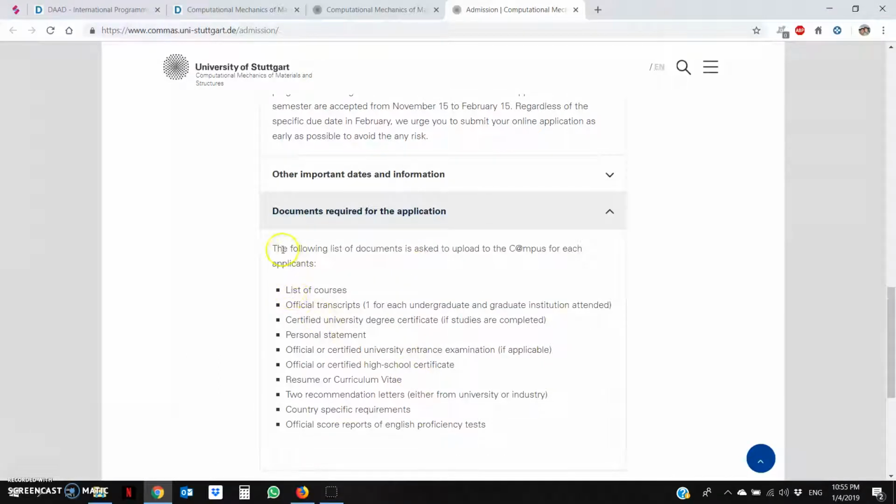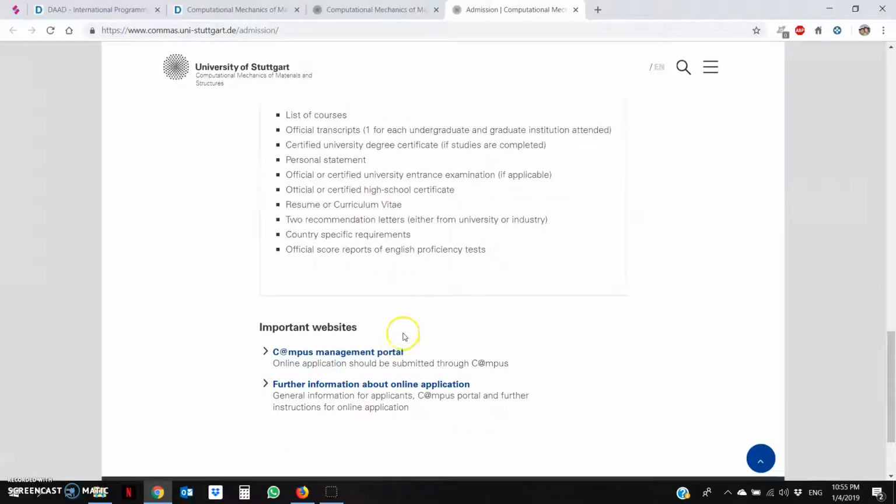So now here are all the documents required. You need the list of courses, you need a transcript, you need a degree certificate, bachelor degree certificate, you need IELTS somewhere, you need a resume, you need recommendation letter, and there should be a personal statement, right? So which is a statement of purpose or motivation letter, that is, why do you want to study in this particular course in this particular university, and what makes you an ideal candidate for this.